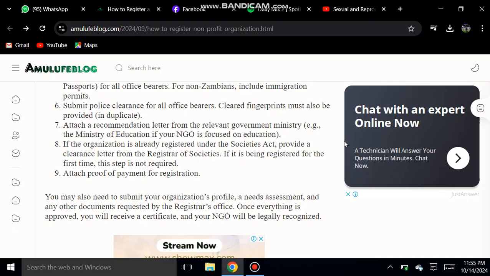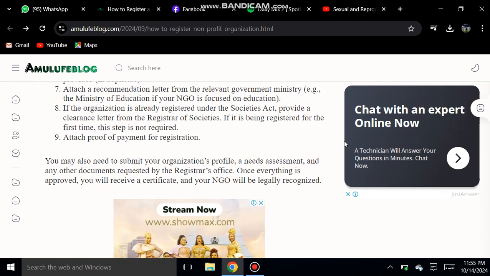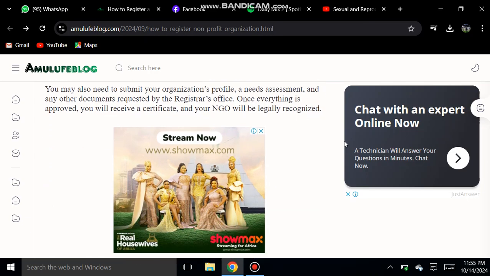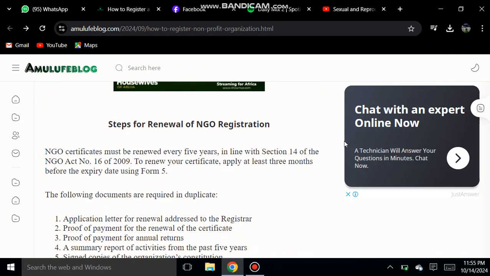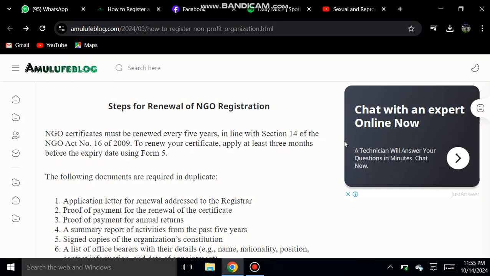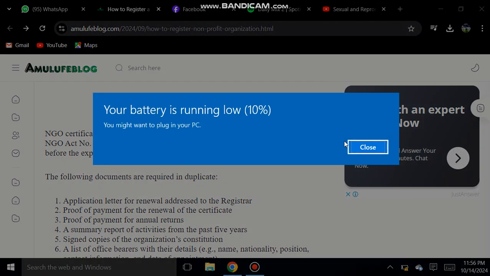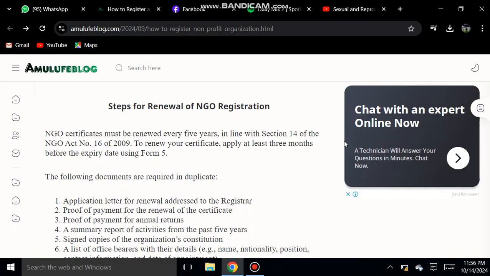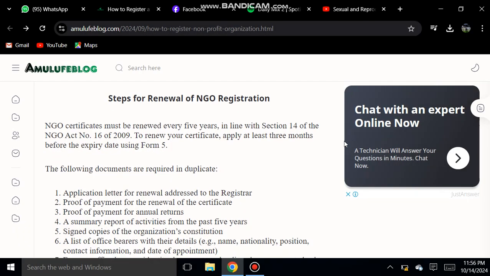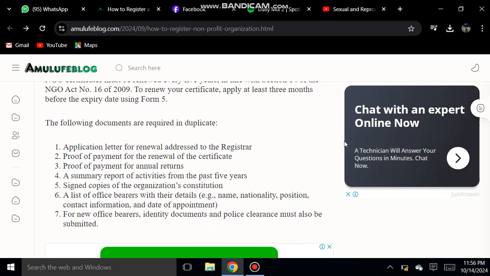The eighth process is easy, really. If you are already registered, you just go and renew the registration. Then number 9, you attach the proof of payment of registration. I will link the documents that are usually needed when registering the organization. Yes. And then the steps for the renewal process are also easy.